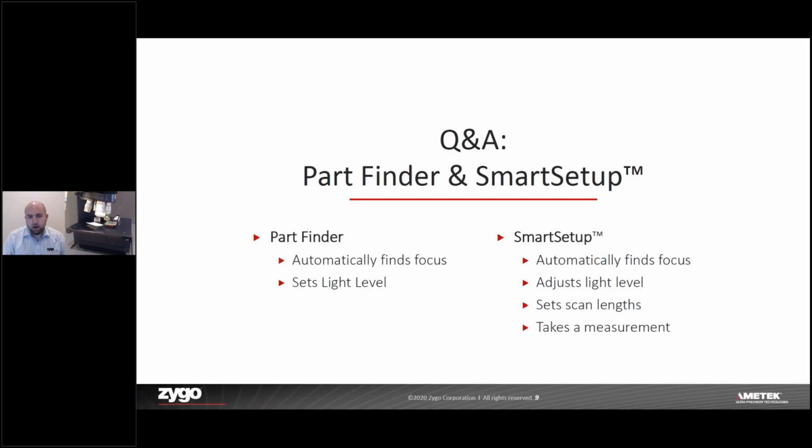So Part Finder and Smart Setup are great tools for people just starting out using an optical profiler, or even those of us that have decades of experience using an interferometer. Getting focus and finding your surface and dialing in your measurement controls, it just makes it a breeze to do that. Even for us Zygo applications engineers, when it's a Monday morning and we haven't quite had our coffee yet, Smart Setup makes our lives easier as well.